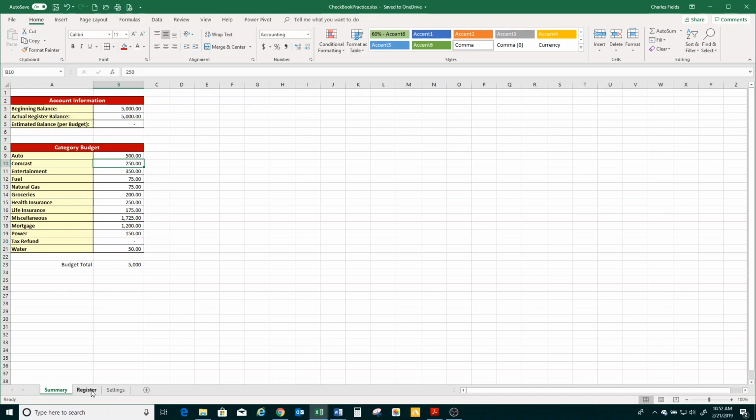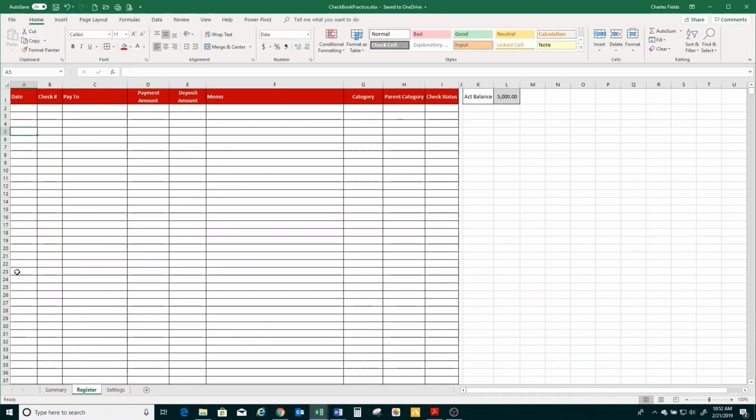Okay, so now let's jump over to our register. Let's say that we wrote a check. Check number was 1235, it doesn't matter. And we're going to pay this to Walmart. And our payment amount was $65.50. This was not a deposit, so we're going to skip that. And we're going to just say grocery shopping.